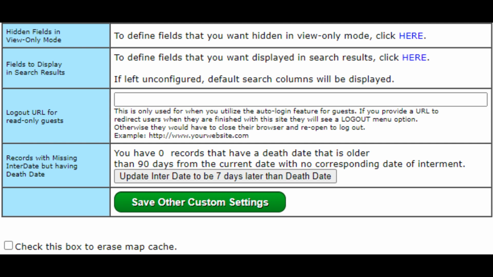But if you do use the mapping feature and don't use the date of interment, then you won't get valid colors on your map, so you could use this button to force a date of interment that is 7 days following date of death. This is completely optional and cannot be undone once processed. If you're cautious, contact us before using this feature.